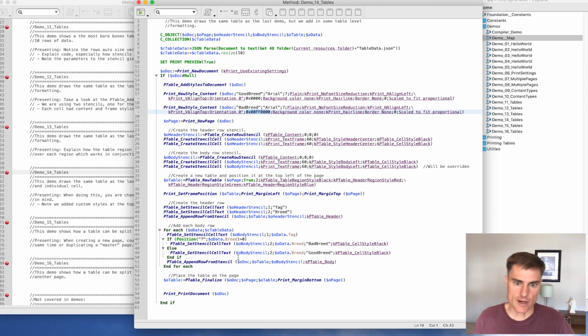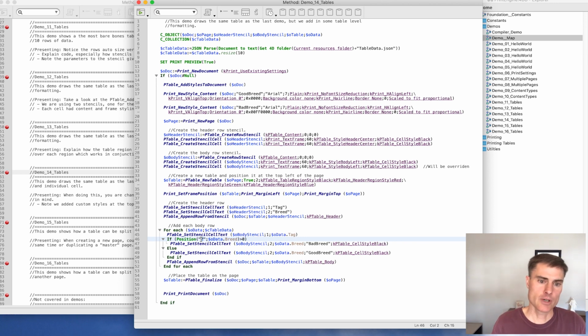So when we get down to the body rows, these are breeds of cows, if you haven't figured that out yet. If the breed has a question mark in it, which in the nomenclature for breeding means that part of the breed of the animal is not known, then we're going to set the style to be bad breed. And if it's a normal one, we're going to set it to be good breed. So as we're building out each row and each cell, we're just checking and changing the style on the fly.